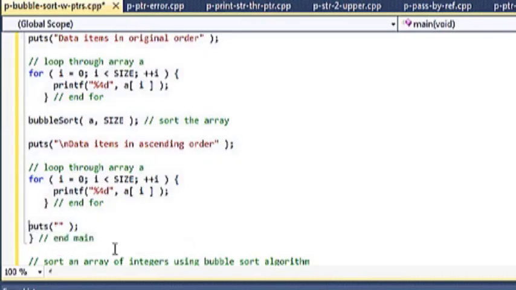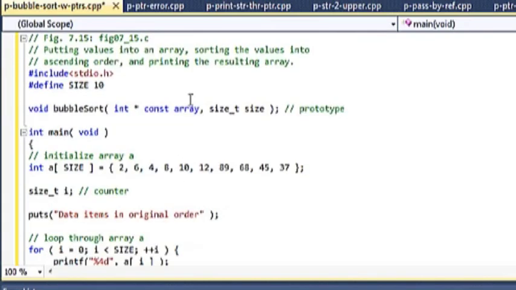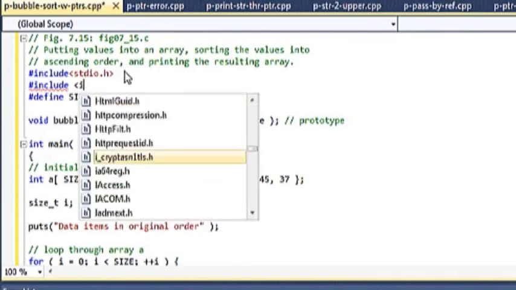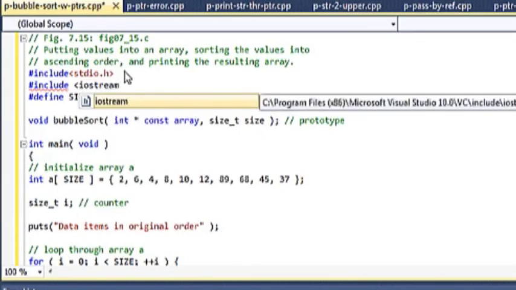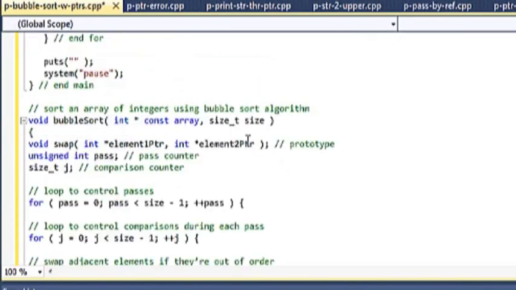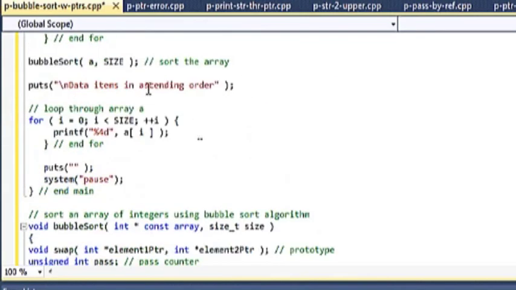This is just to have a new line, and here I would like to put system pause, and I would like to include iostream. Okay, seems to be okay. Now coming back to this bubble sort function, I hope you remember how this bubble sort performs.